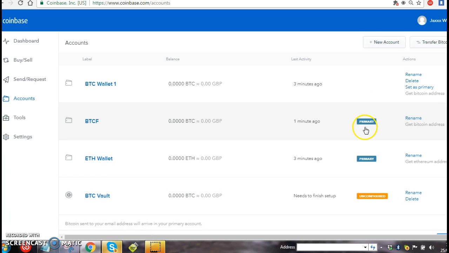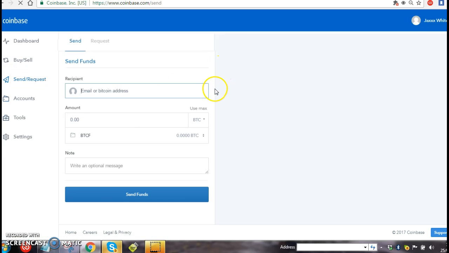It's that simple. Once again, if I click send, it'll tell me there's no funds in there, so I can't. You put in the Bitcoin address. We never use the email, forget about that. Put in the Bitcoin address that you've been given, the wallet address to send to, and you put in the amount. So if you're sending for your upgrade, it'll be 0.2.